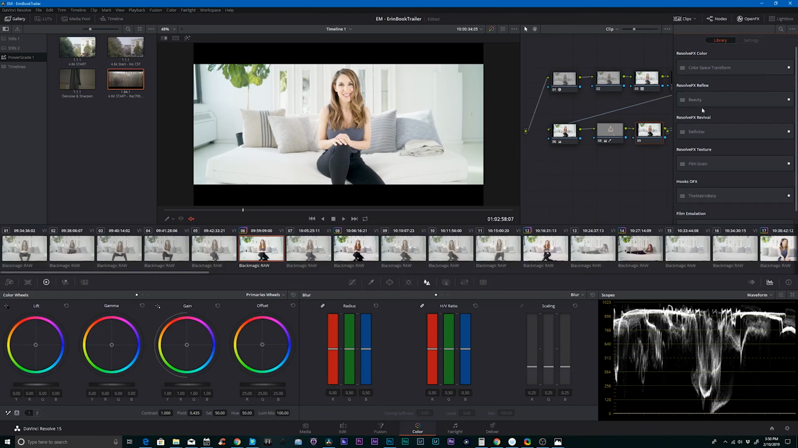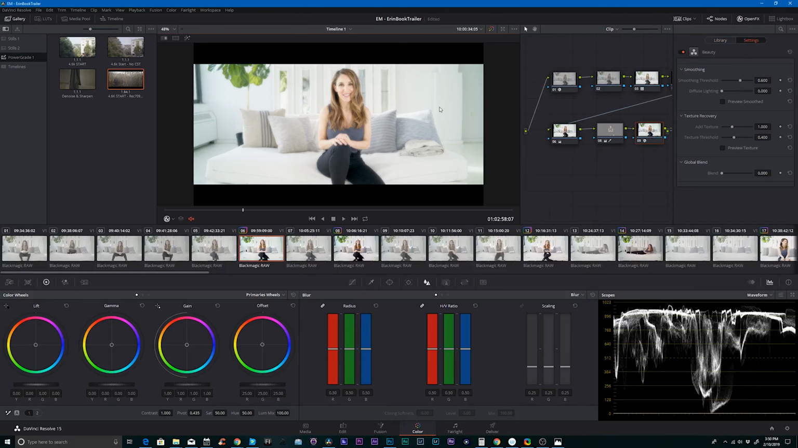Another way to do this is to drop in an effect called Beauty, and you can just drop that in. What this does is it maintains some texture in the skin while also smoothing the skin out. So you can see here that this is blurring it, right? But then if you add this back in, it actually maintains some of the texture, and you can preview each one of these.